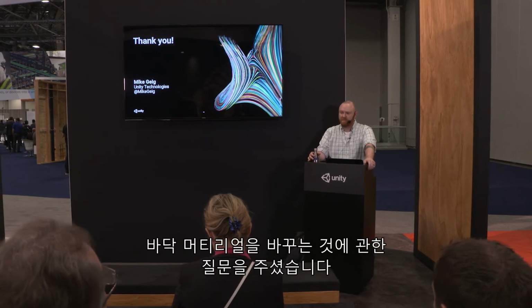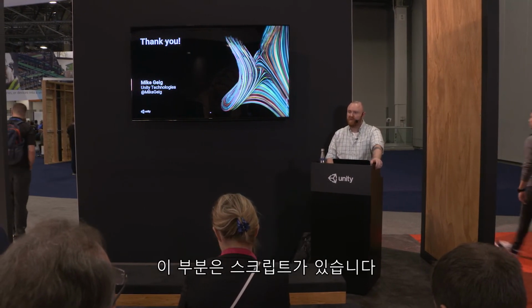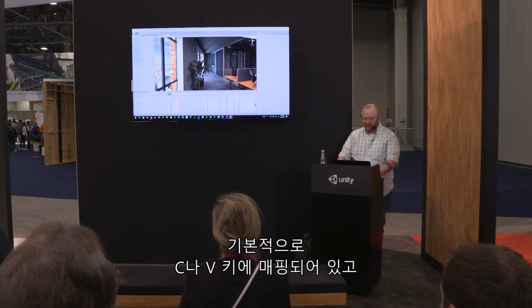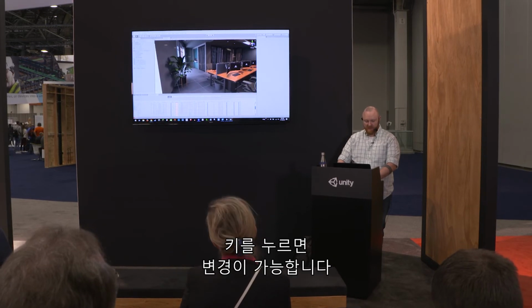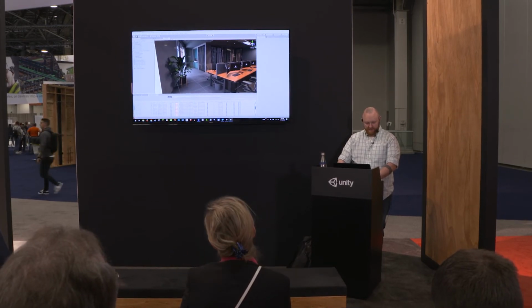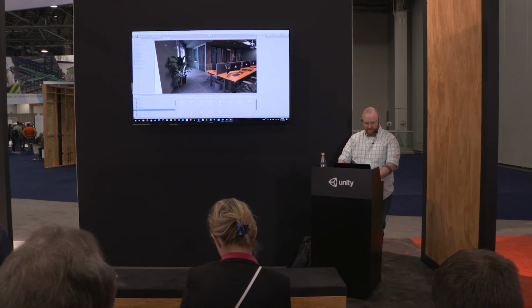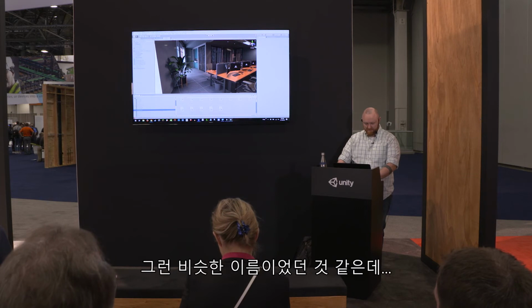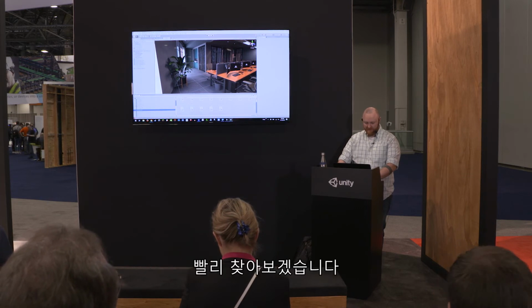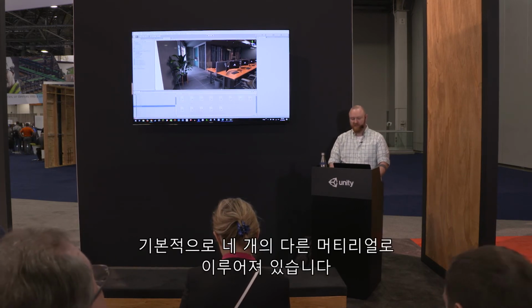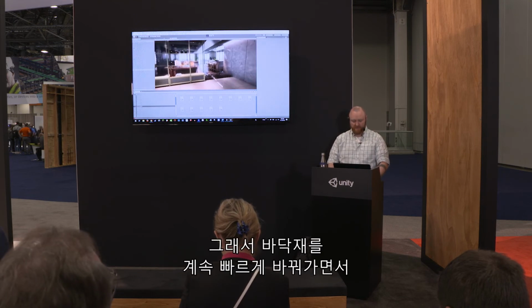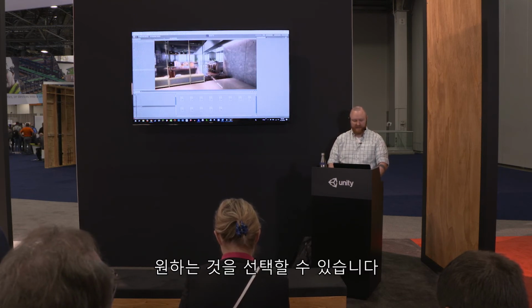Yeah, so he asked what's swapping out the material on the floor. There's a script that's, let's see if I can find it, mapped basically to the C or the V key, and it's saying, okay, let's switch that stuff out. I think it's just called floor switcher or something along those lines. I'll try to find it here in a second, but yeah. So basically, it has a set of, I believe, 4 different materials, and as you hit the key, it's just saying, "Hey, renderer, swap, swap, swap, swap," and so we can cycle through them by quickly replacing that.